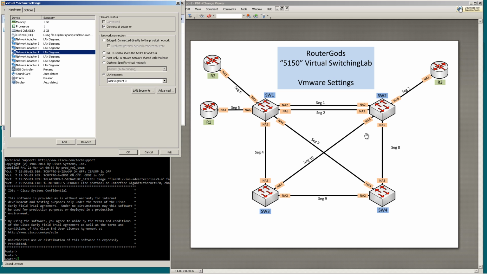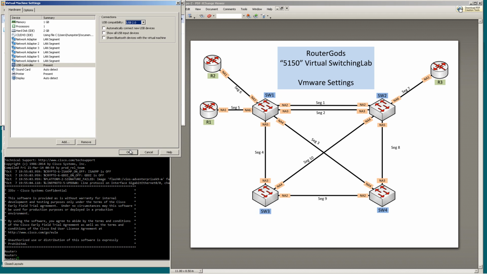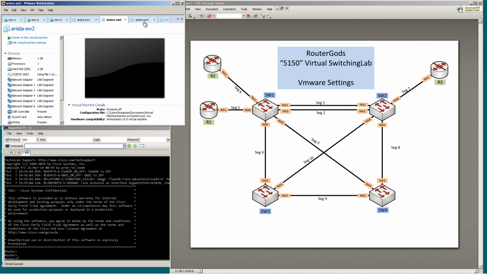4 is going to be LAN segment 10. We need to change it to 10. Network adapter 5 is LAN segment 8. Network adapter 6 is LAN segment 7. And we don't have a network adapter 7 for switch 2, so if you want, you can just remove it. And click OK.